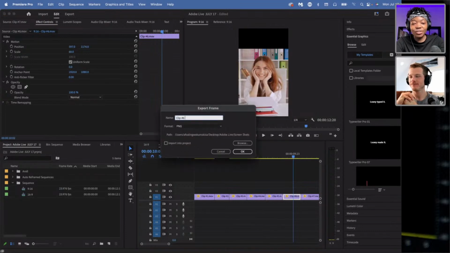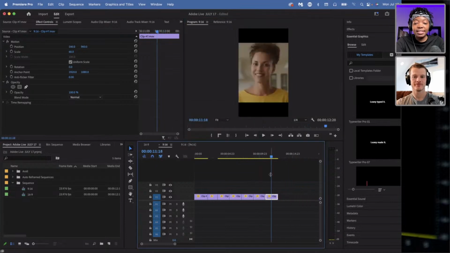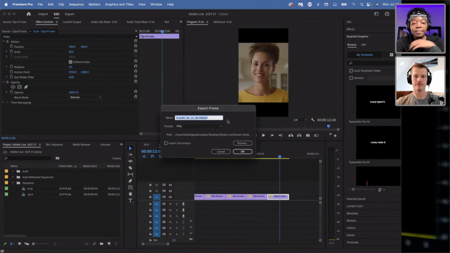So as I mentioned, for those who just joined the live stream, what I'm doing here is I'm taking screenshots of each clip in my sequence, exporting a frame, making sure that it's a PNG file, meaning that the portion that's black or doesn't have an actual image is transparent before we take it into Photoshop Generative Fill, where we'll be able to fill the frame to turn a horizontal video in 16:9 into a vertical video, which is 9:16.